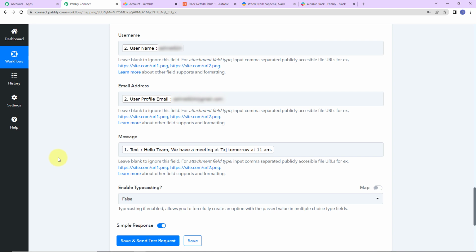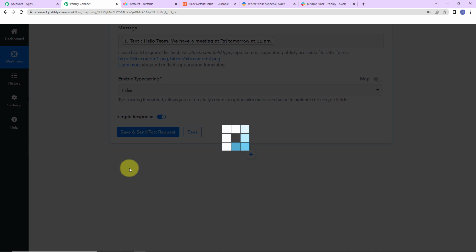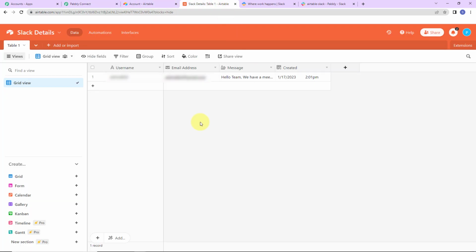Now, do you want to enable typecasting? So I have mentioned false. You can mention true as well. Now I'm going to click on save and send test request. And here we can see that we have received the API response, which basically says that now this information should have become a part of my Airtable account. So let's go to our Airtable, and yes, we have got the information.